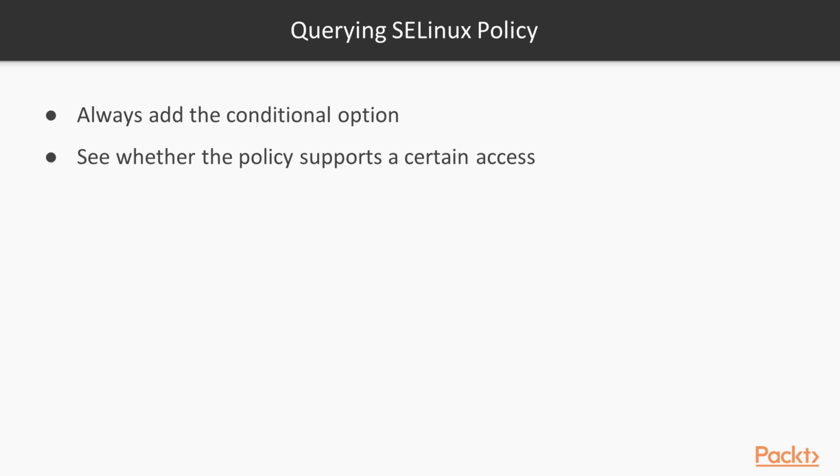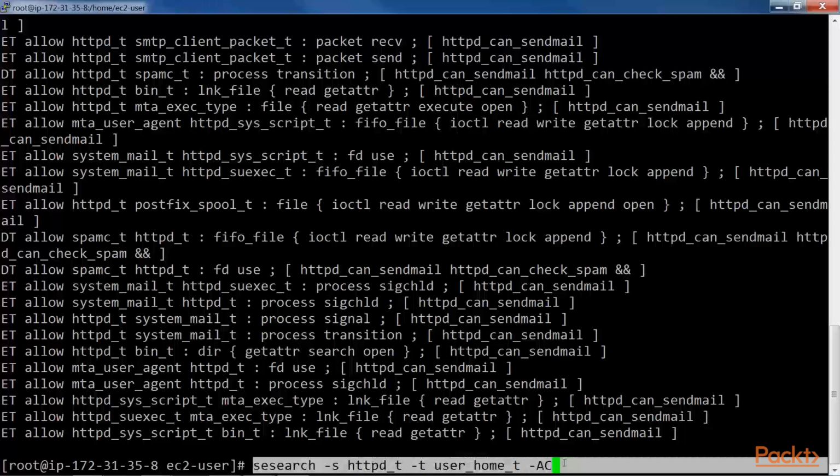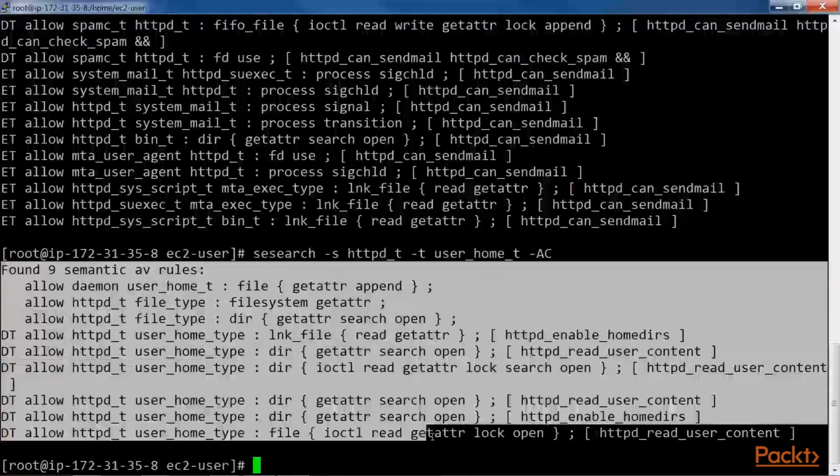so that we can easily see whether the policy supports a certain access based on one or more Booleans. Let's consider the web server domain, that is httpd_t, which has many policy rules governed through SELinux Booleans. We might want to see which rules are applicable between the web server domain, httpd_t, and user content type, which is user_home_t. So to check this, you need to execute this command. Let's do it. So, we've found 9 semantic AV rules.